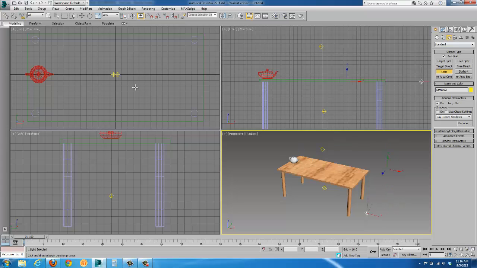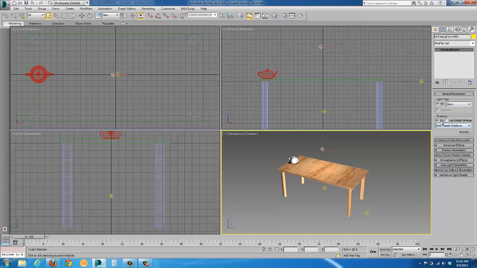By default, these lights, take a look at your lights a moment. This light, which is our mental ray light, has shadows on. This one here, which is a normal Omni light, does not have shadows on. So if you want shadows on with that one, you'd have to turn it on. I don't really care. So we now have our scene almost ready for animation.